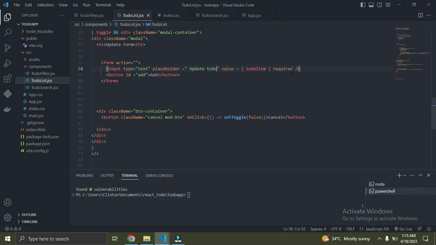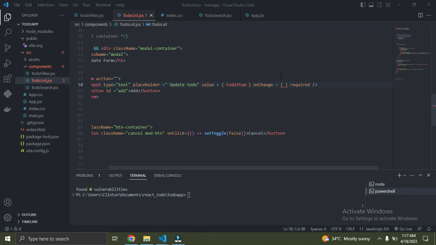Next, one more thing: I need to add an onChange event. onChange should be equal to an arrow function, and now let me pass in setTodoItem. Then I'm going to pass in the event parameter, which is e, and now let me say todoItem should be equal to e.target.value. So what's the problem? Why are we having this onChange?